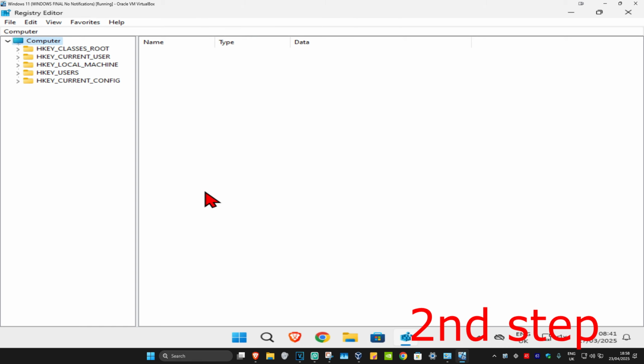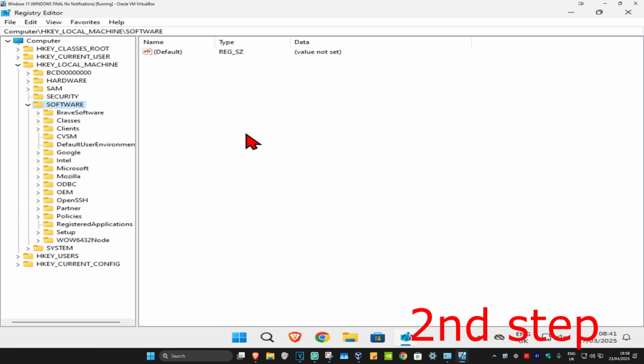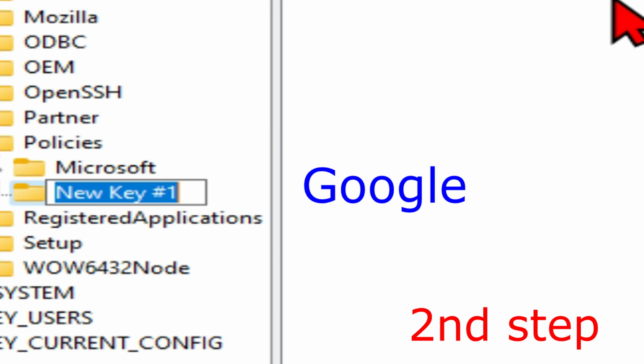So first you want to expand HKEY_LOCAL_MACHINE. Now you want to expand software. Now you want to expand policies. And then once you've expanded policies, you now want to right click on it and then click on new and then click on key. You want to call this key Google. Spell it with the same capitals and lowercase as I did and then click on enter.